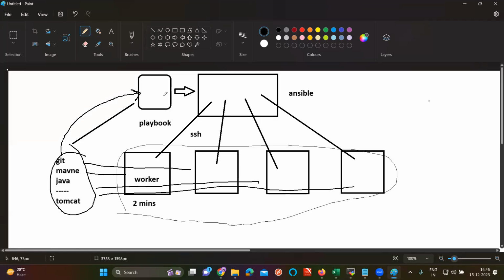Where am I going to store them? Playbook. A playbook is nothing but a file which consists of the code. This playbook is going to be stored on which server? Now this Ansible server will execute the playbook on all the worker nodes at the same time. Will all the servers get the software within 2 minutes or not, sir? This is how the playbook is going to execute.